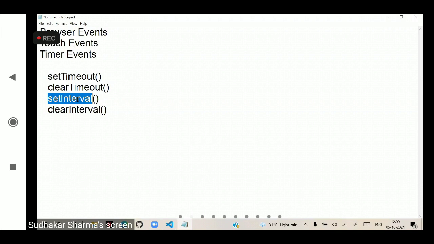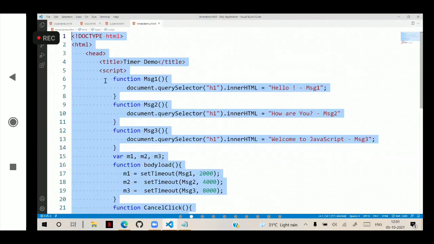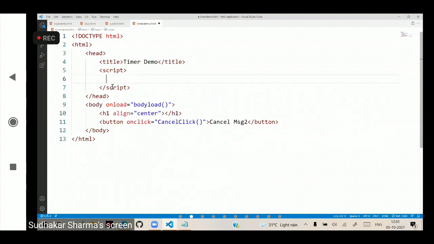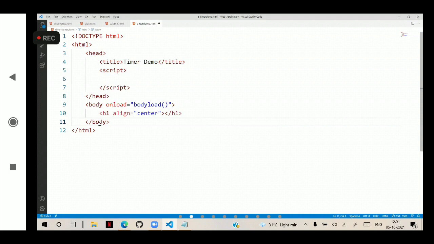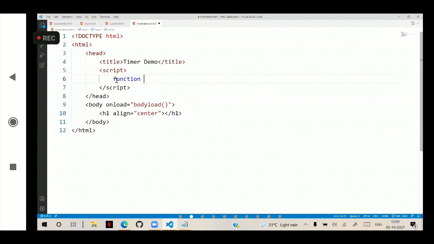Generally, what is the purpose and how does it work? One small point we have to learn. So let's see. Let's create a simple block in here. I will remove these functions. Only the heading is there initially. And I will access here a function, first getTime.